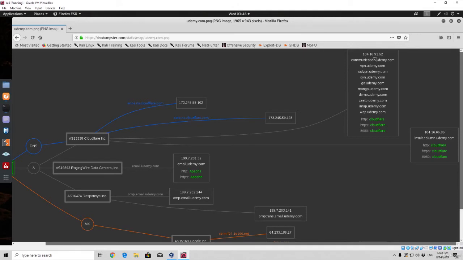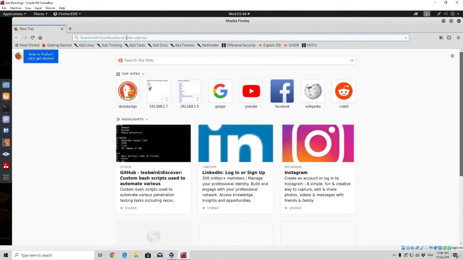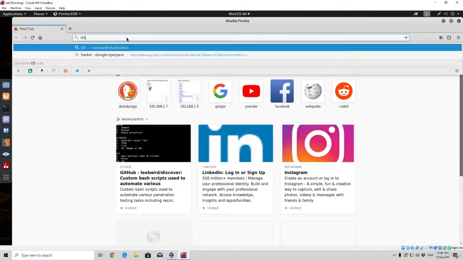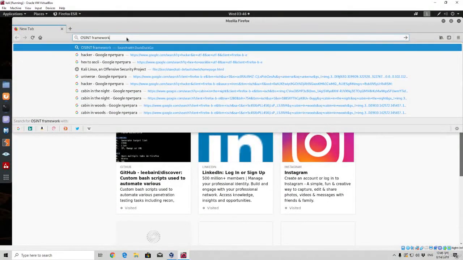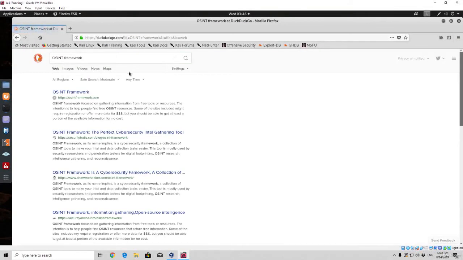If you want to, you can save this image somewhere for later purposes, if you're performing a real penetration test, of course. But for now, since this is just for educational purposes and this is just an example, I will not be saving this. I will just navigate to the open tab and type here OSINT framework, which is our second tool that we're going to cover. Let me just go right here.